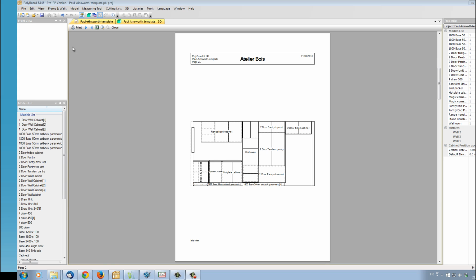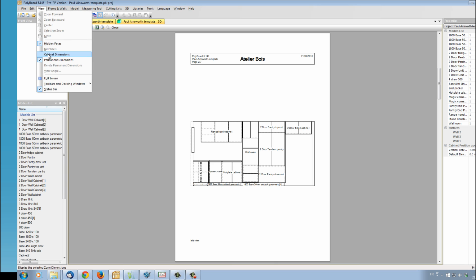To put dimensions on our elevation view, it is possible to go into View, Cabinet and add cabinet dimensions, but this will put lots of different dimensions onto our plan and maybe make the dimensioning very confusing. So the better way to do it would be to use the measuring tool and add what we call permanent dimensions. Let's see how we go about that.